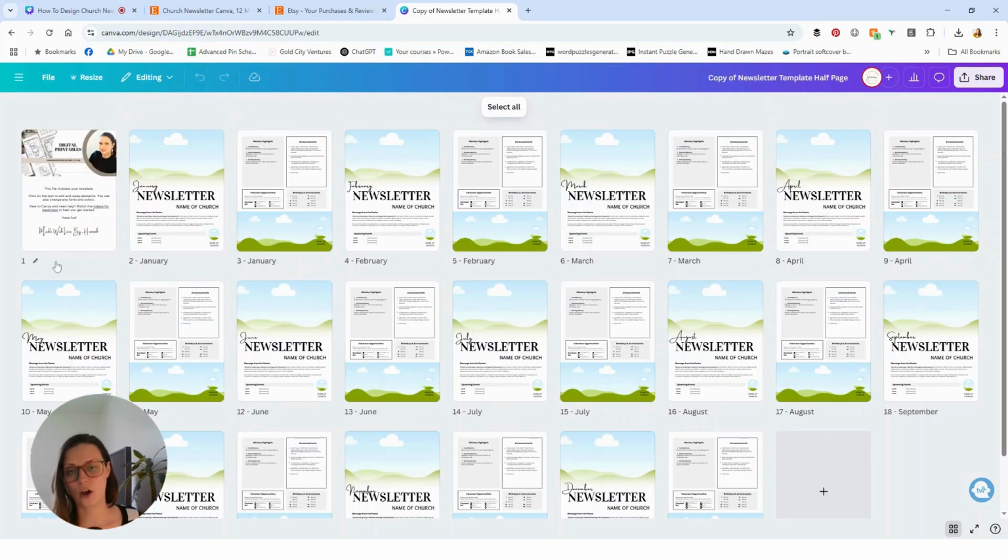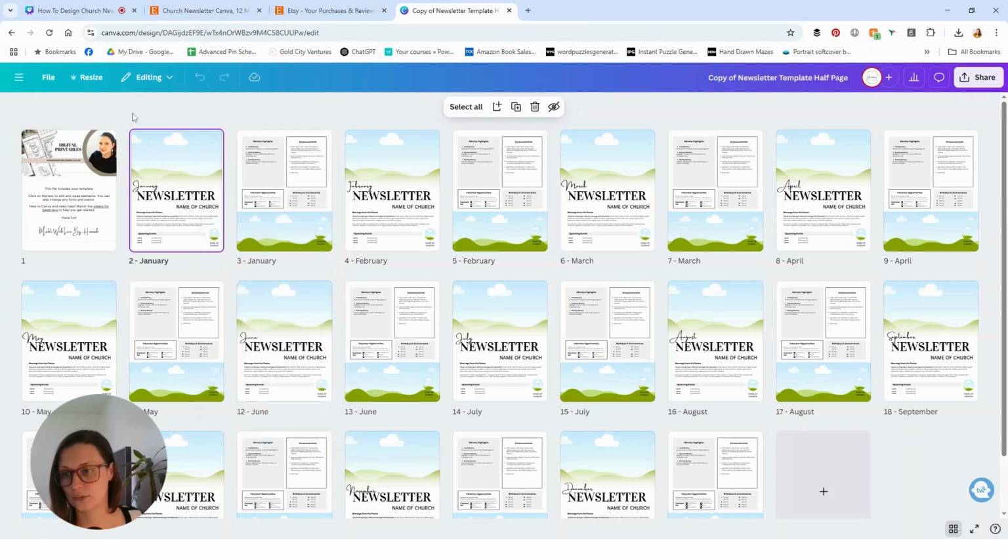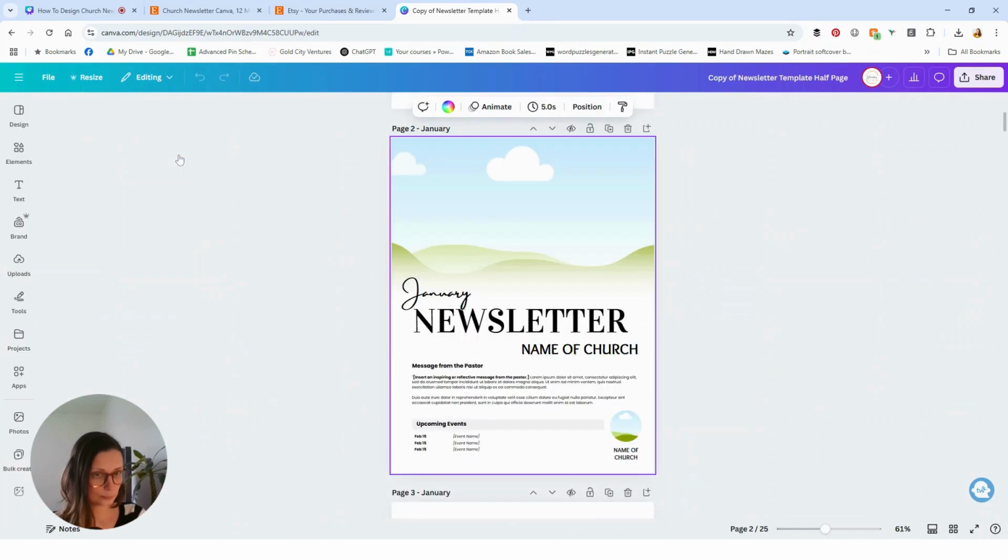If it's often the same style design, you could easily just start here, change January to the way you like your design, and then copy that. So say you've done that, you just go here to the top, click on it, and then you can duplicate the page. That's really easy to do. So let me click on the first one.